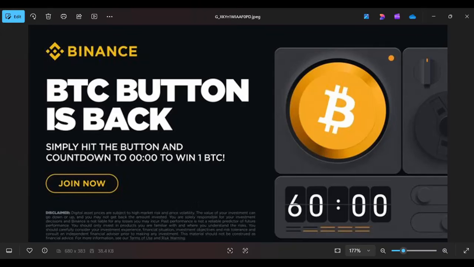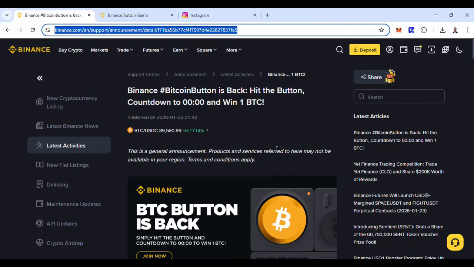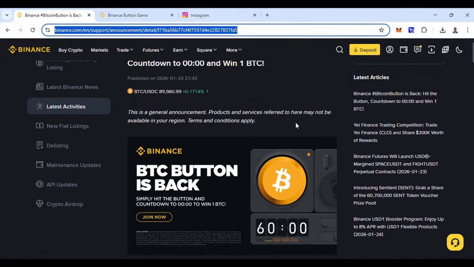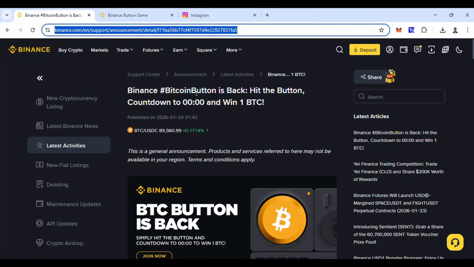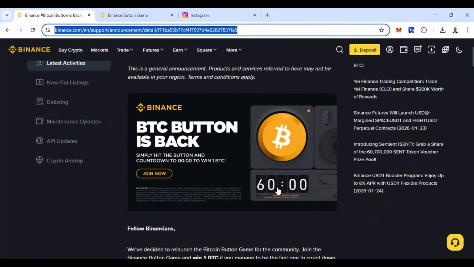So let's move ahead and understand how to participate in this. I'm going to be sharing this link in the description also, just in case you would like to read it out yourself or check in again. You can see over here that the Binance Bitcoin button is back. Hit the Bitcoin countdown to 0 and win 1 BTC.